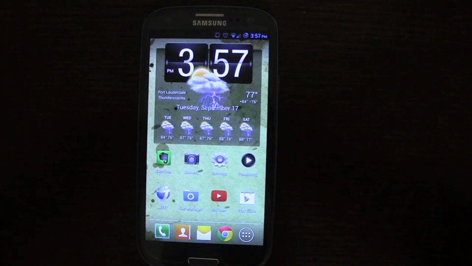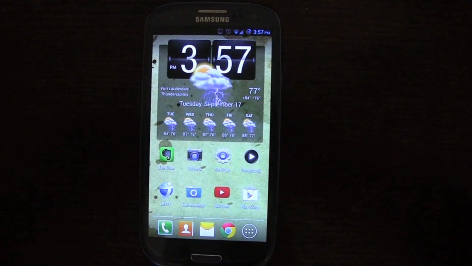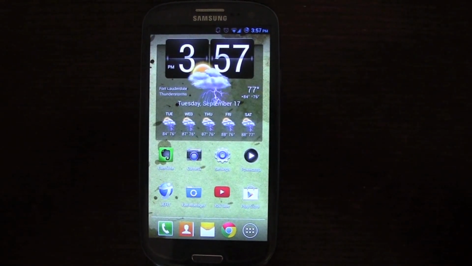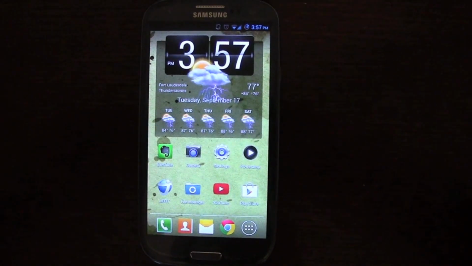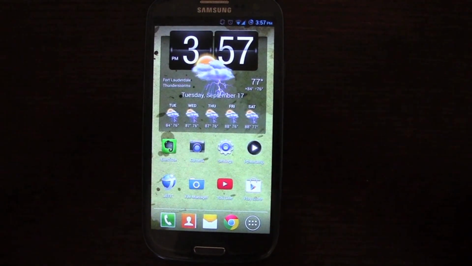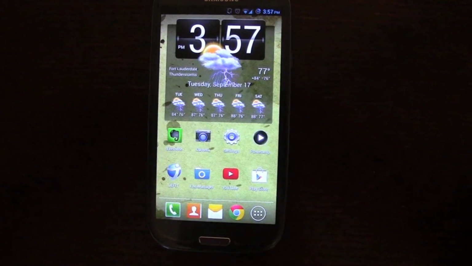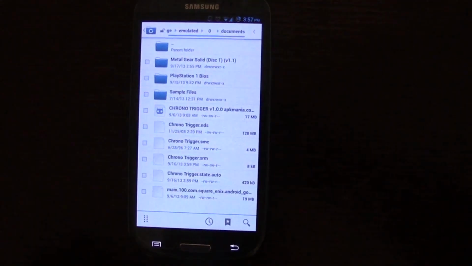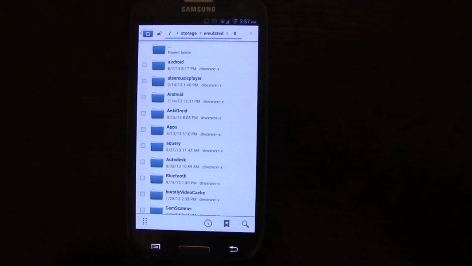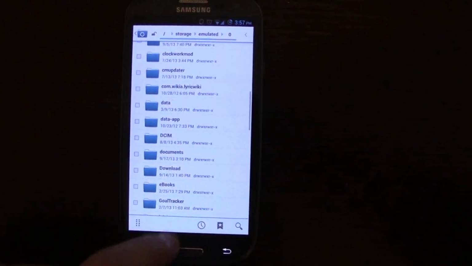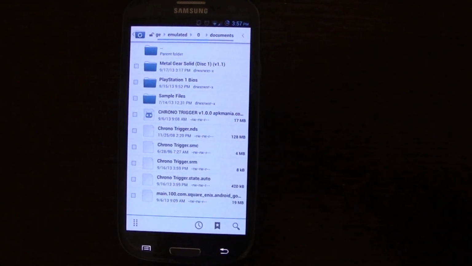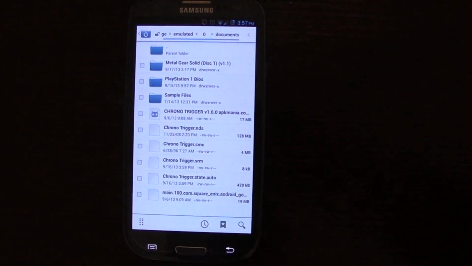Now, before you get started playing games, you have to do a couple boring preliminary things first. The first thing you're going to want to do is go to your file manager and create a special folder which you're going to use to store everything that you want to do with emulation. As you can see, I'm just using my documents folder here, but this is where you're going to put everything, like all your games and all the BIOS files that you want to use.